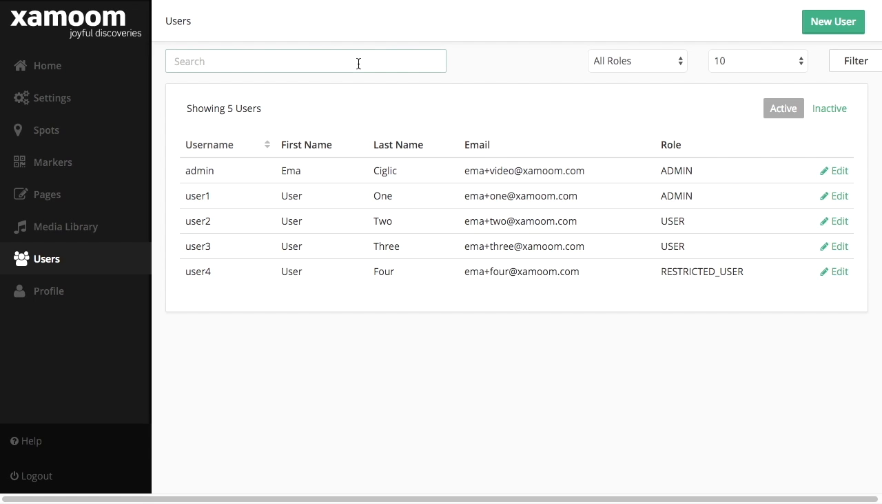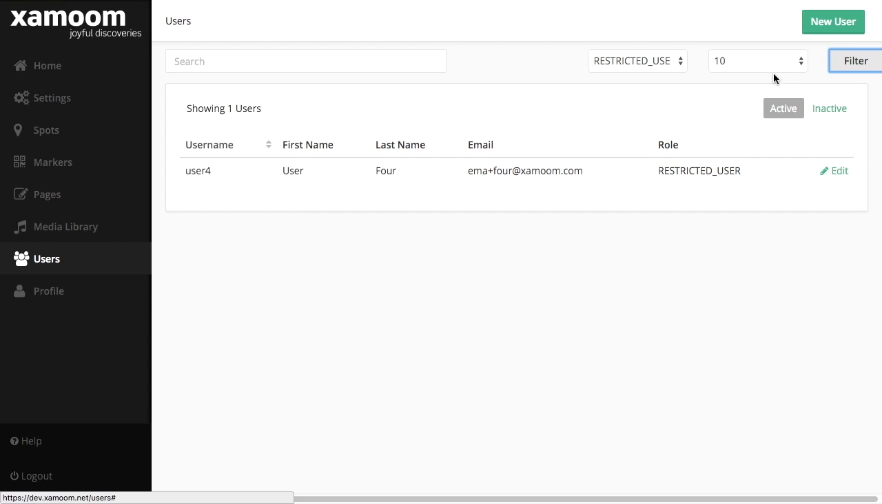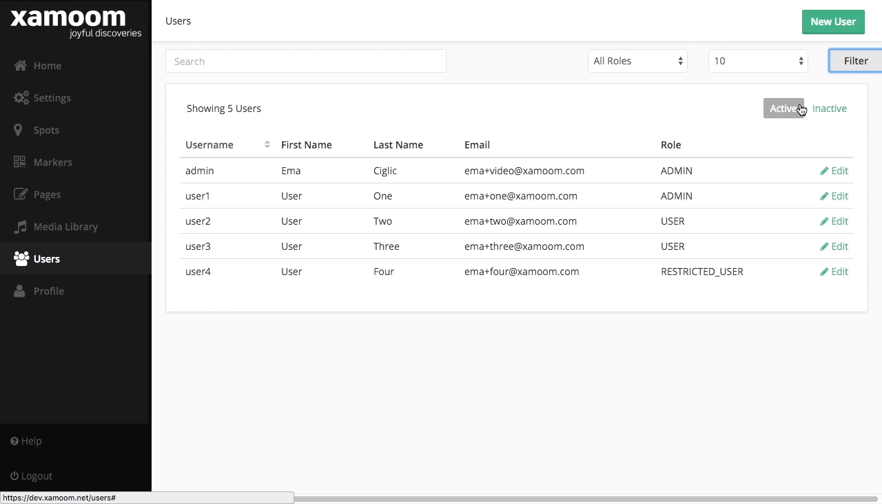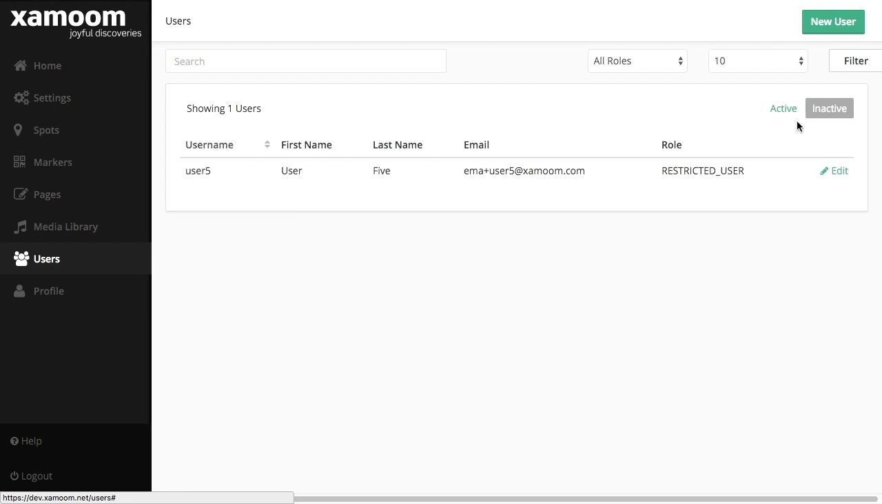Same as throughout the whole xamoom system, you can also search for the user using full text search, or you can filter for them according to their assigned roles and selecting how many can be shown. To access any users that were set as inactive, you can also filter for them by clicking the inactive option in the users list.